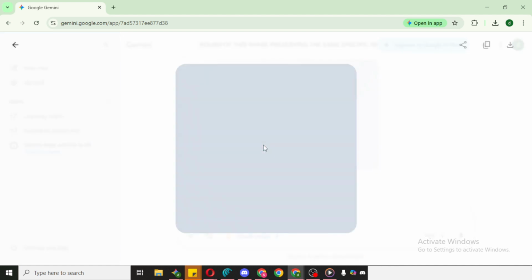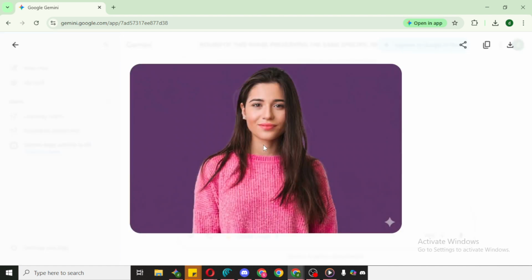That's it. Open your Gemini account, upload your file via the plus icon, enter a clear prompt that asks to remove the background and make it plain white, then press enter and wait for the generated result. Follow these steps and you'll get clean, professional-looking images in just a few moments.